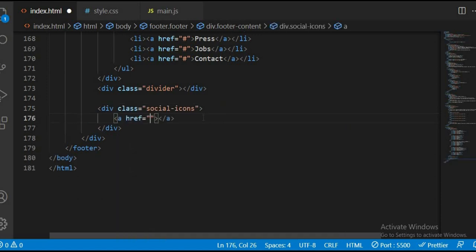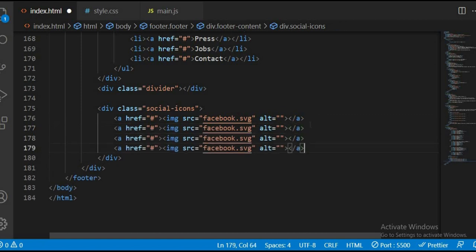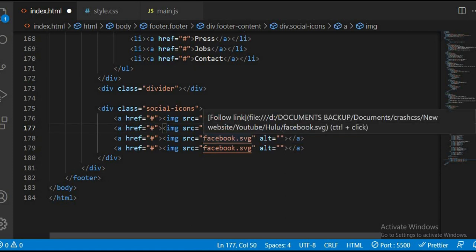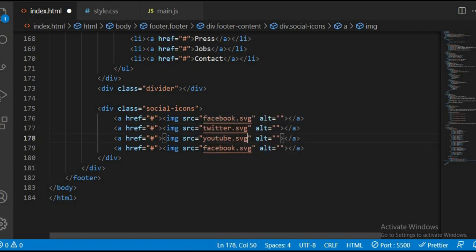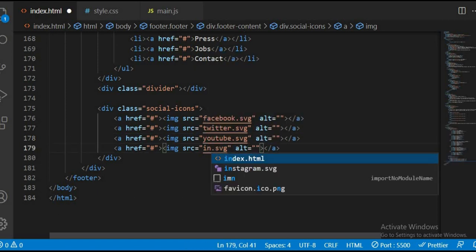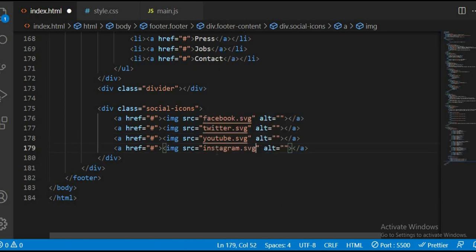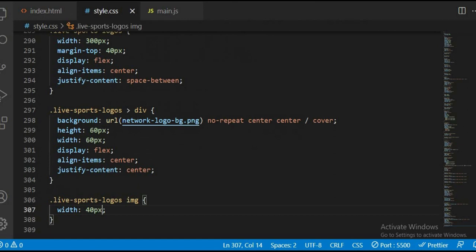And we're going to have our anchor tags, there's going to be img. I'm going to get the images. It should be facebook.svg. So I'm just going to duplicate this 3 times. So paste, paste, and paste. This should be twitter.svg. This should be youtube.svg, and lastly this should be instagram.svg. So yeah, we're done with that, and we just want to style this real quick.